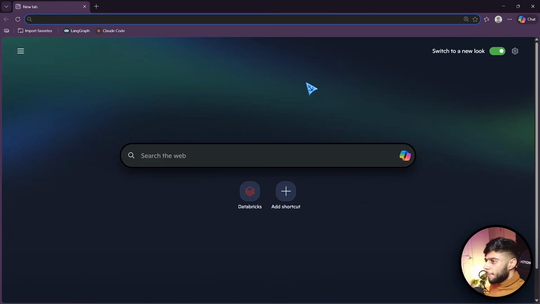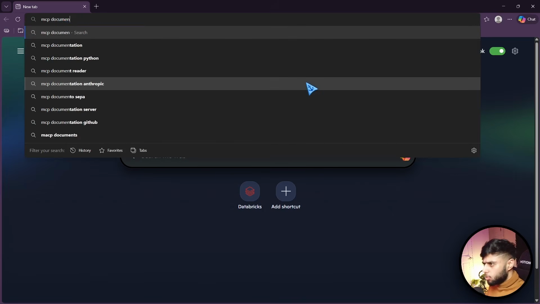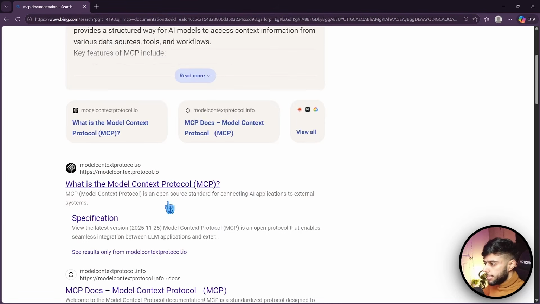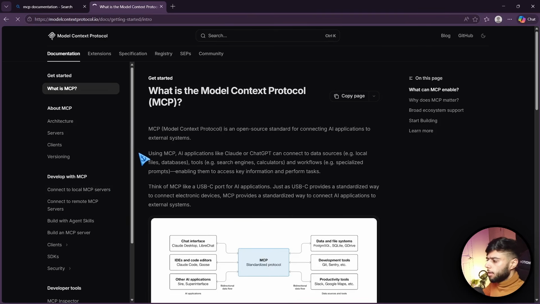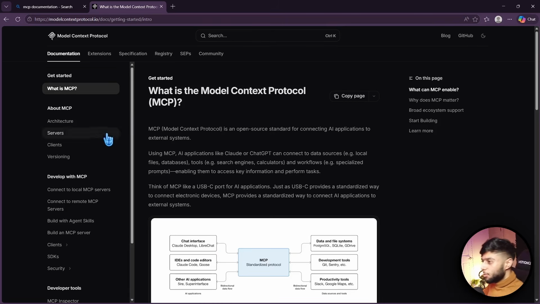So let's go to the MCP documentation. They have maintained a very good documentation, and this MCP is built by Anthropic, so good job. This is, I think, the official documentation, modelcontextprotocol.io. You can also go there. Obviously you can pick your theme. I will pick dark theme. Again, I'm repeating, it is very good documentation.